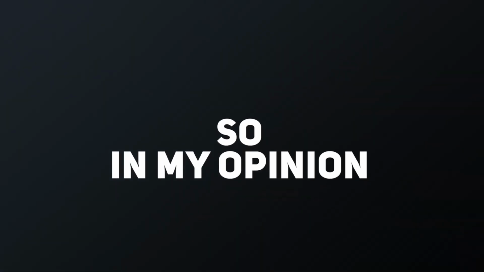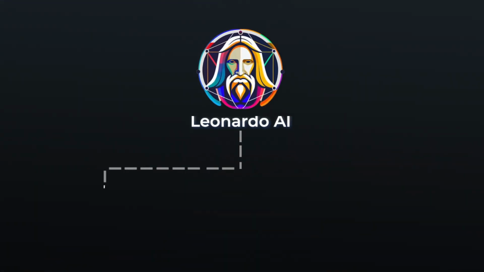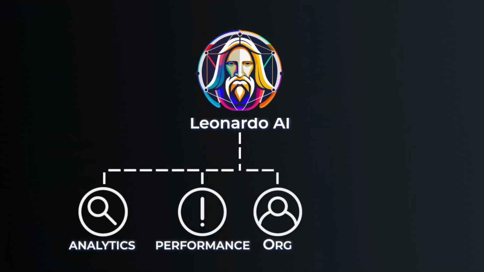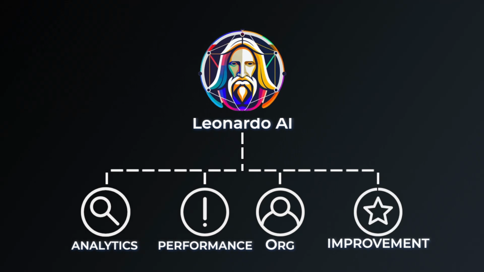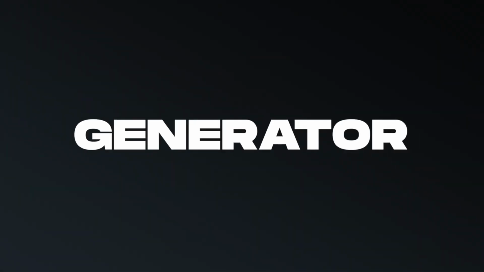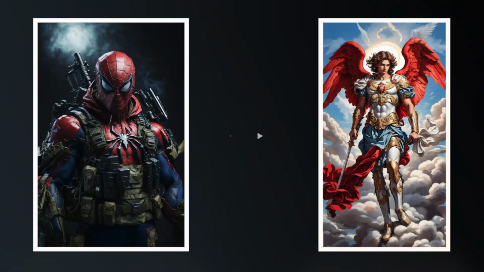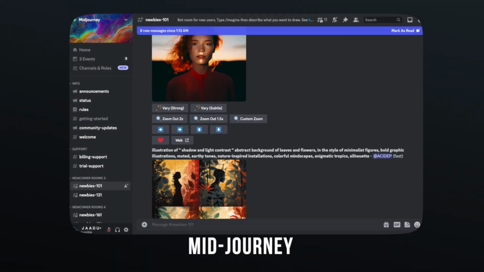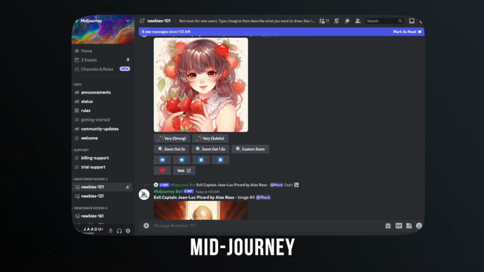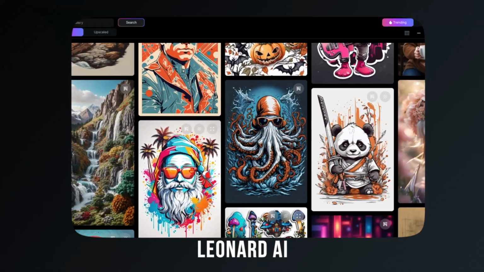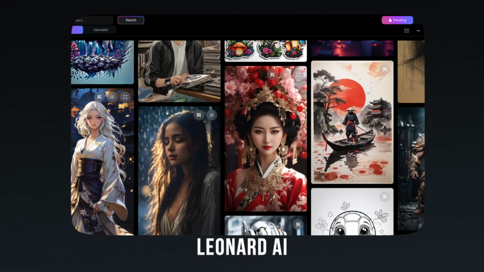So in my opinion, only Leonardo AI delivers detailed analytics on usage and performance, assisting organizations in identifying areas of improvement and optimizing their operations. So, the greatest AI generator for you will be determined by your unique demands and preferences. MidJourney is an excellent choice if you want an easy-to-use AI art generator with high-quality graphics. On the other hand, Leonardo AI is a wonderful alternative if you need a platform with more customizable options.